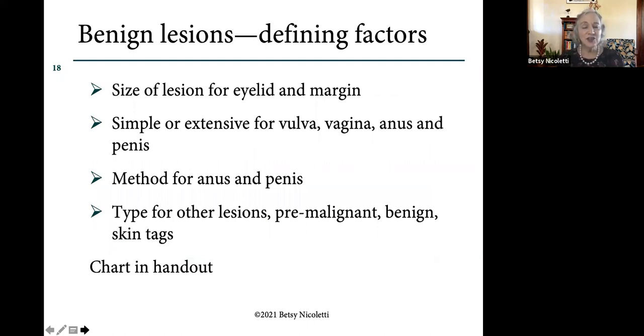So for a benign lesion, we need size if it's on the eyelid or margin. We're probably not doing those. Simple or extensive for vulva, vagina, anus, or penis. So, if there are 2 of them, we're probably going to call that simple. If there are a lot of them, and CPT doesn't tell us what the difference is, but if they are extensive, then there's a different code, and you're going to want to document the approximate number that you've done, or the actual number if you can. For destruction of benign lesions on the anus and the penis, that's where method matters, unfortunately.